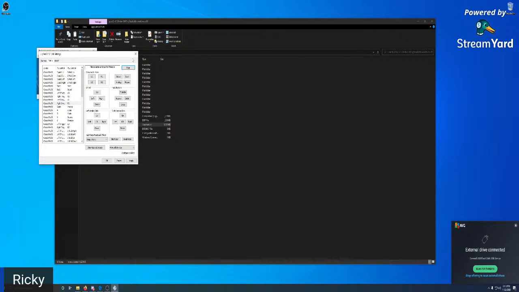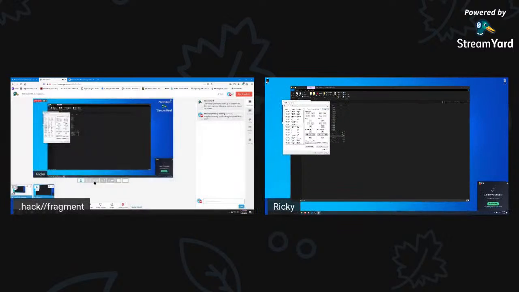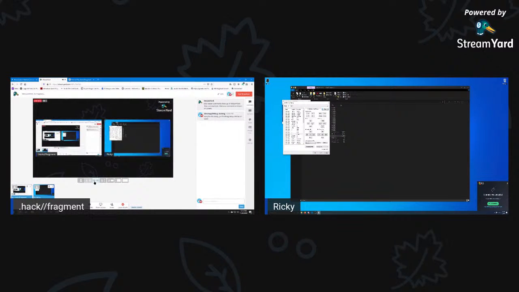So triangle is the top, right? Right. It should be like Y for an Xbox remote. Circle is to the right. Yeah, that's going to be your B button. 3 o'clock on a watch face, if that helps. Cross is A, and square is X.